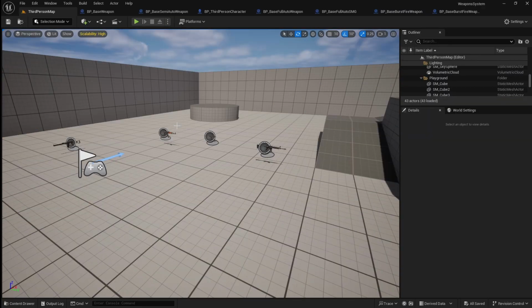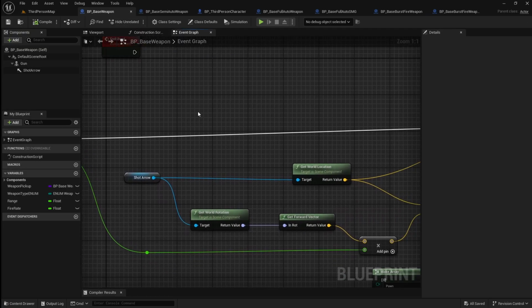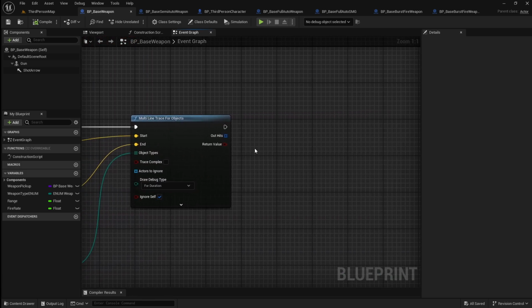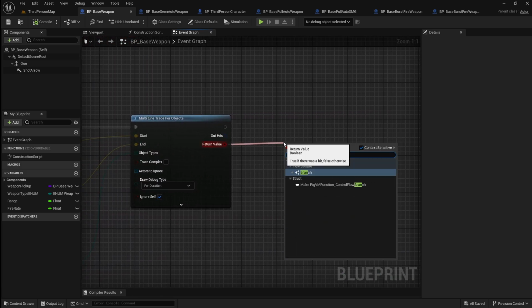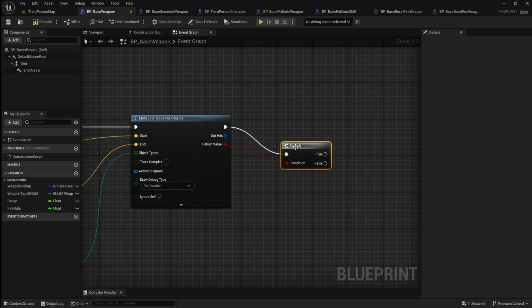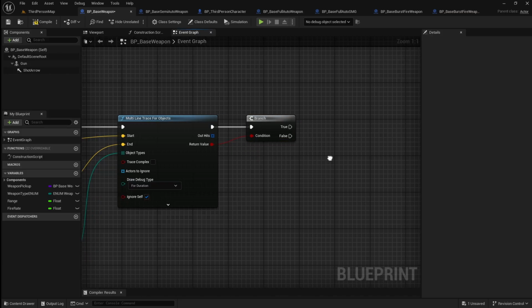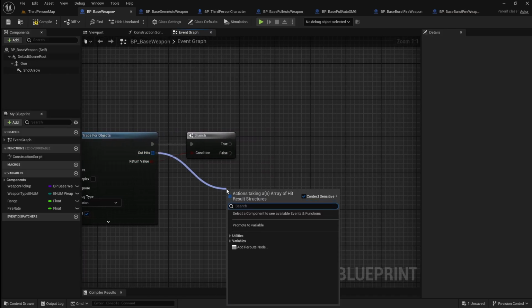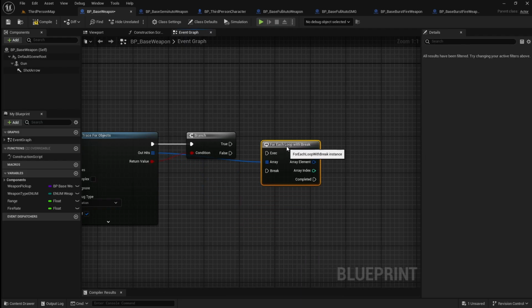For this, we need to go back to our base weapon blueprint. Here we want to go over to just after where we create our line trace. Drag off the return value and search for a branch. If it returns true, that means it's hit an enemy. Next, drag off the out hits and search for a for each loop with break. This will allow us to cycle through all the enemies we've hit with one line trace.